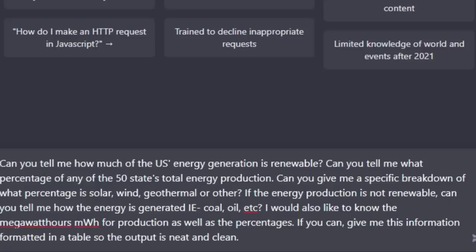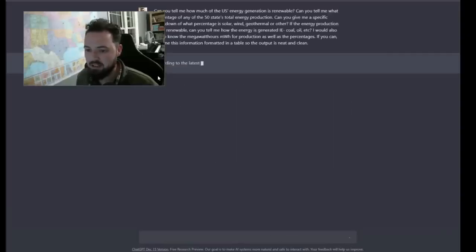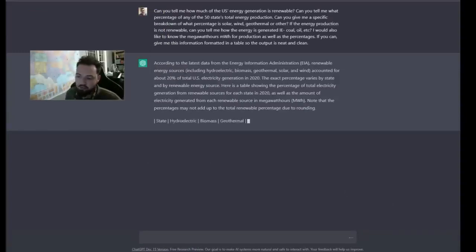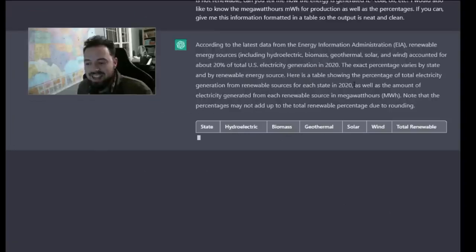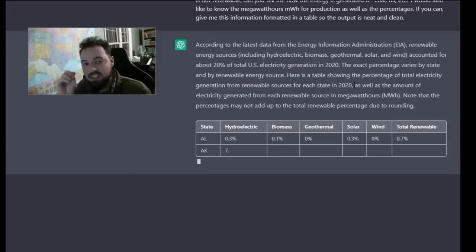We're going to ask it specifically to give us data. We're going to describe what data we're looking for, and then we're going to ask it to give us this information formatted in a table so that the information is neat and clean. Here is an overview of what we wanted, and then it's going to begin to output a table. And what we can do with this is actually copy and paste this into Excel.